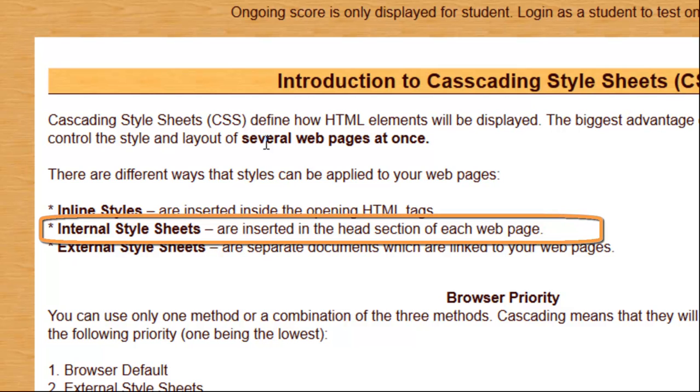An internal style sheet is located in the head of your HTML document. We're going to learn how to do internal style sheets, and then we'll go to external style sheets, which is very similar. It's just in a separate document all by itself. And we're not going to get into any type of layers, div layers, at this point. We're just going to get a handle on internal style sheets.